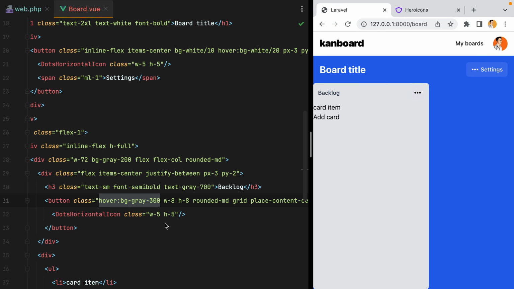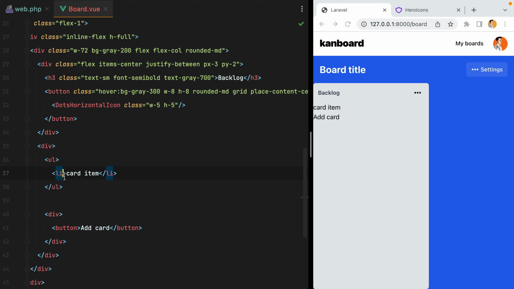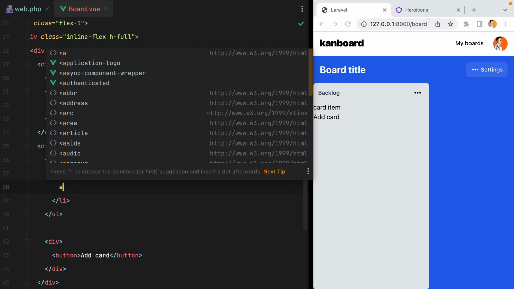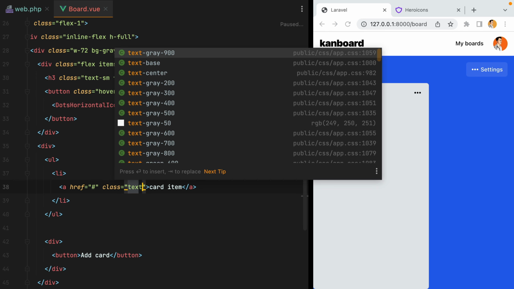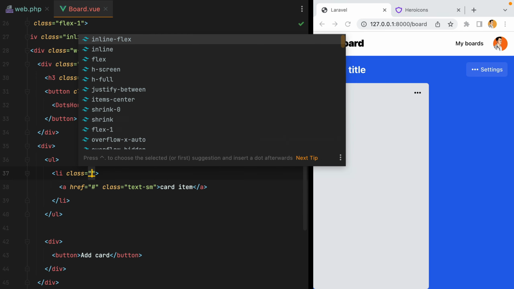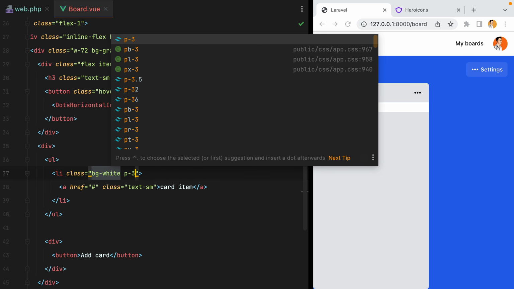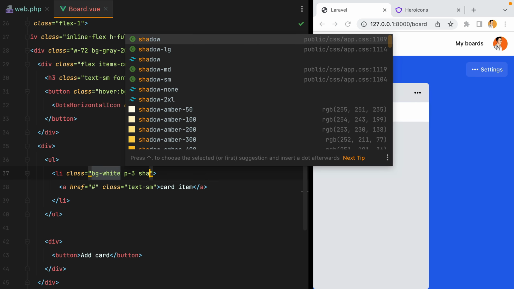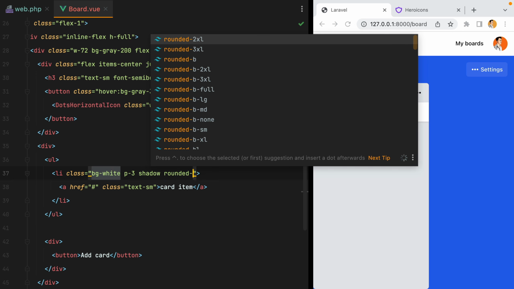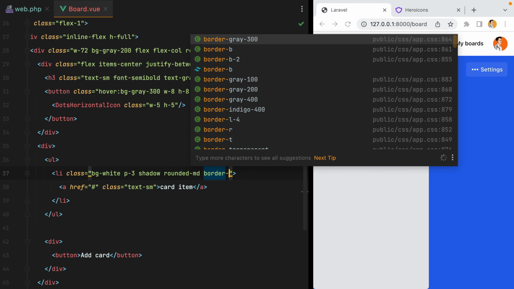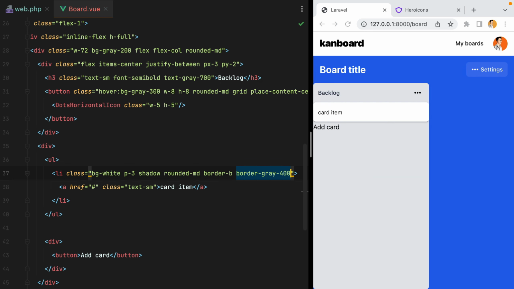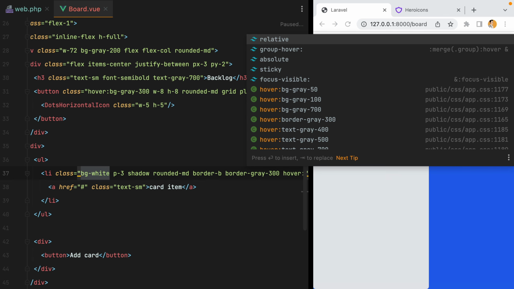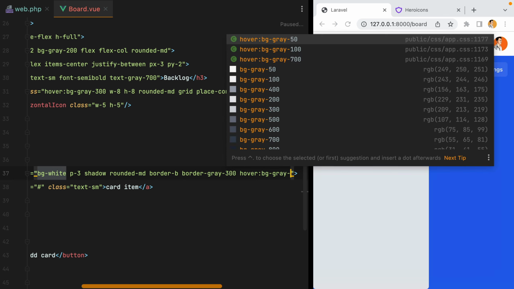Moving on to the card item, we'll wrap this within an anchor tag, and we'll do class text-sm, and then here we'll do bg-white. Let's add some padding, some shadow, rounded-md, and then border-b, border-gray-300. Also on hover, we can do something like bg-gray-50.